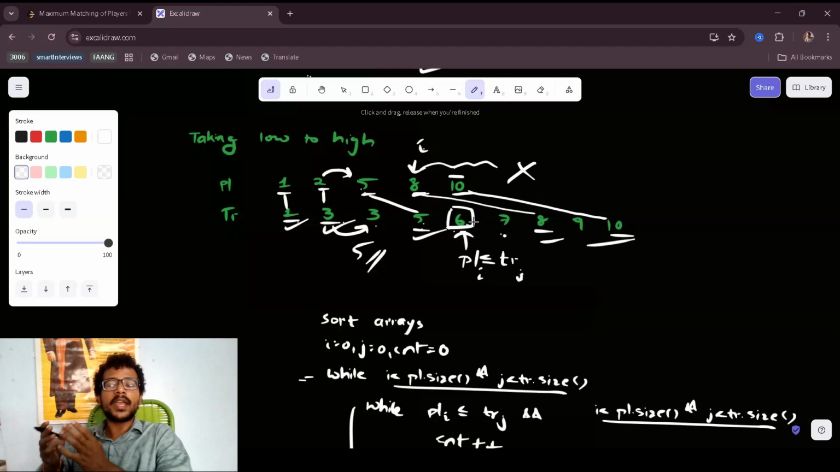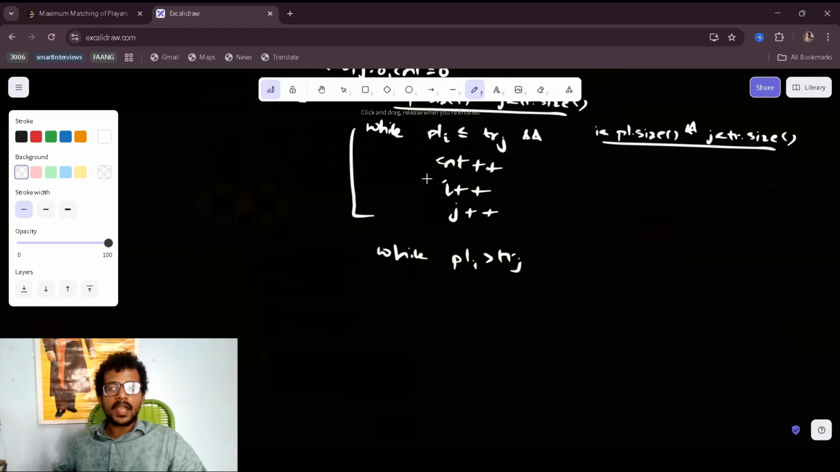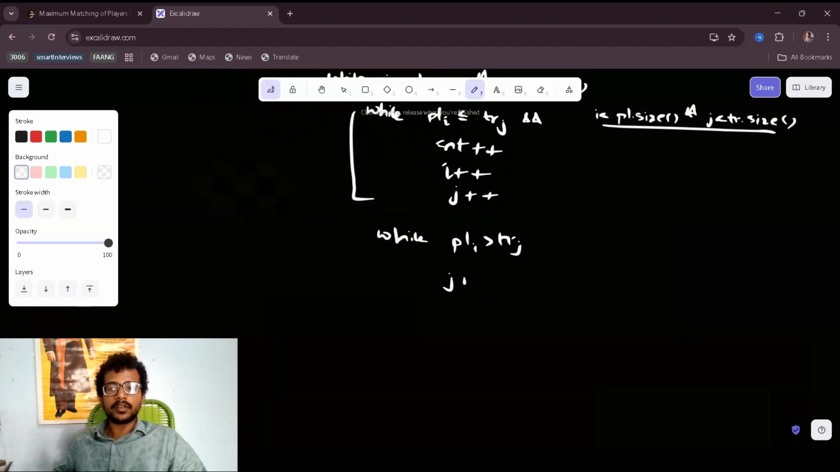So this trainer needs to have a greater value. That's why I am incrementing the j pointer and looking for a greater value that will be greater than or equal to the player's ability. So I'll just increment the j pointer and I'll write this condition, j is less than trainers dot size. Now after that we'll be returning the count at the end.